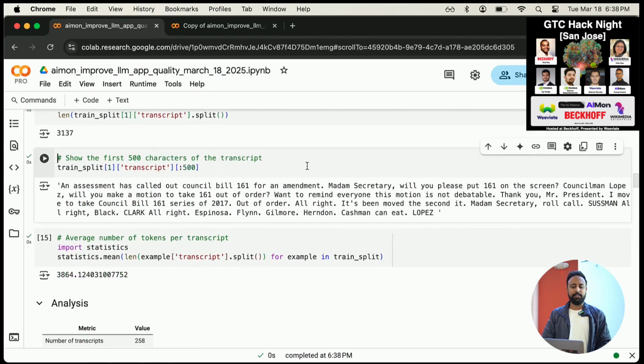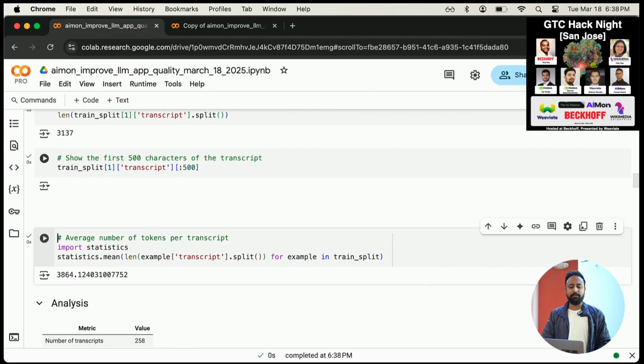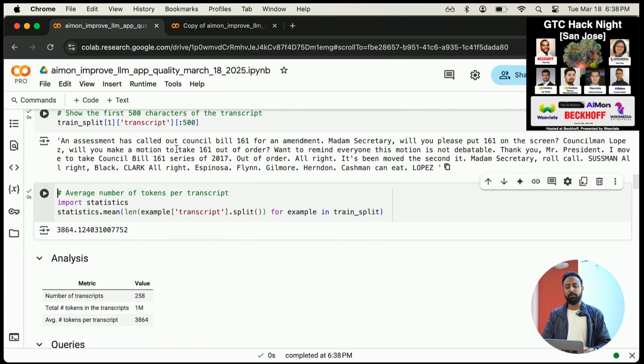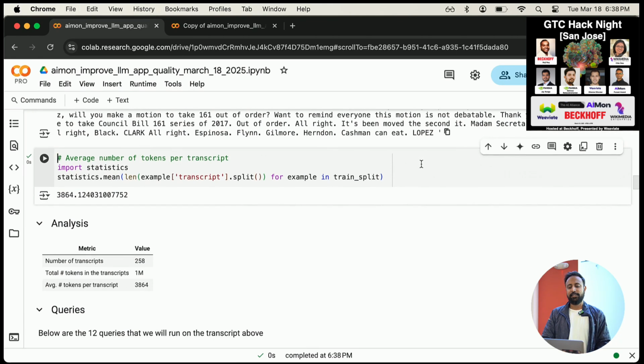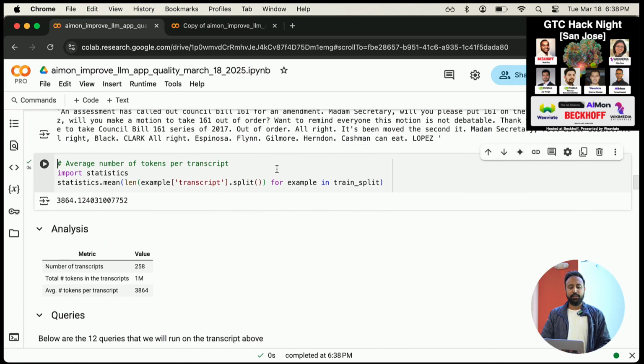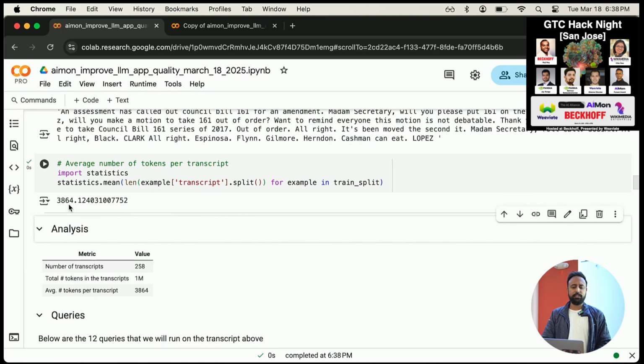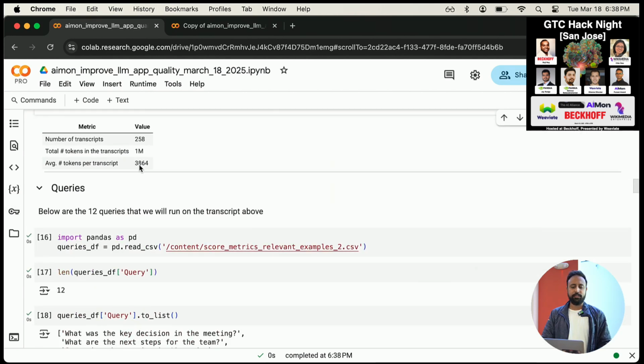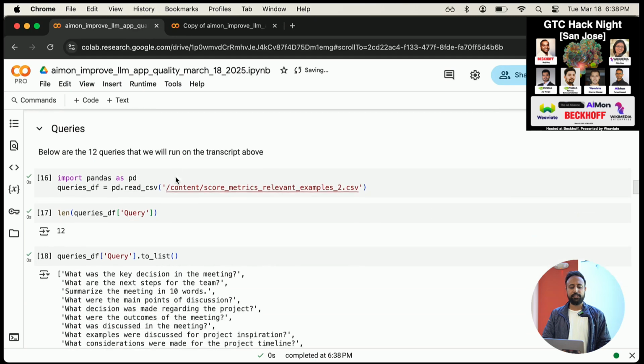Then you have the transcript split, and this is a quick overview of how a transcript looks. You can see that it's a transcript from a council meeting, right? And this shows you the average number of tokens per transcript, about 3,800. So this is the overview of the dataset.